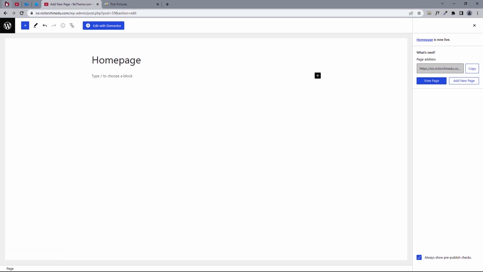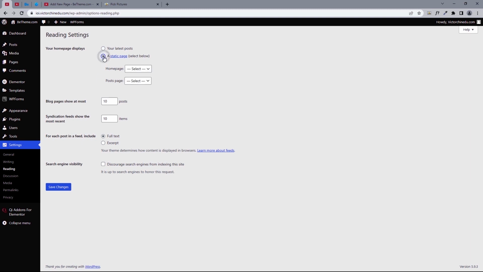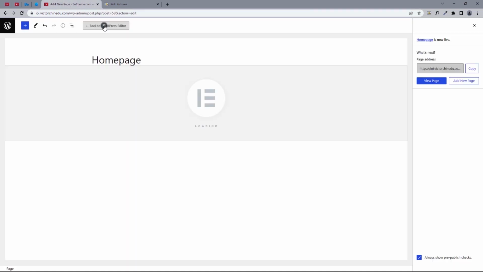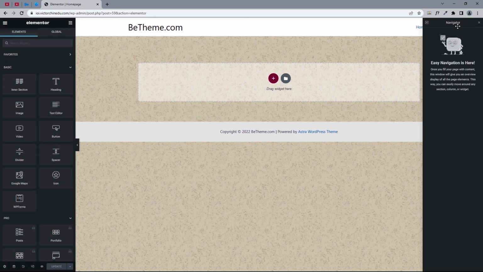Next, I want to set this as my home page. So I'll hover over Settings, select Reading, change this to static page, and select the home page as the page I just created, and save changes. Now let's head back to the page I just created and hit Edit with Elementor. And with this, I can begin with my design.